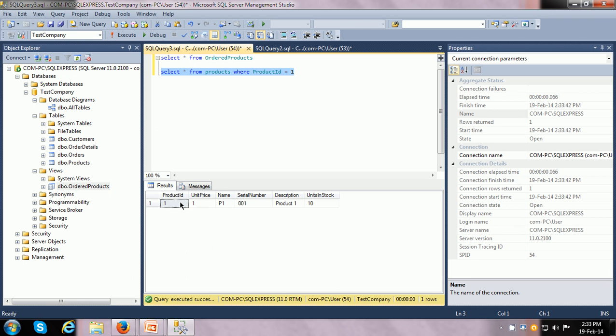Every row should have a different product. So we are getting it, the product ID is 1 and the name is P1. So for product ID 1, the name should be P1. So let us go back to our view and see whether this is actually the case. Product ID 1, name P1. So yes, it is correct. Product ID is 1 and name is P1.